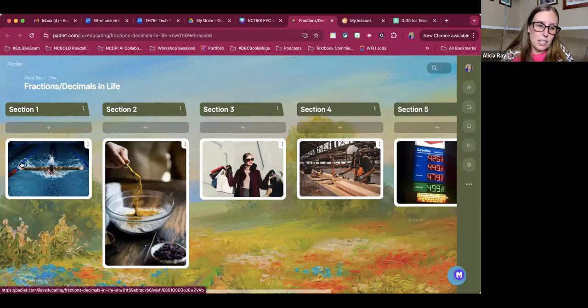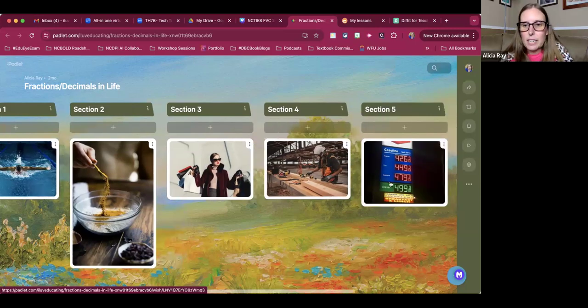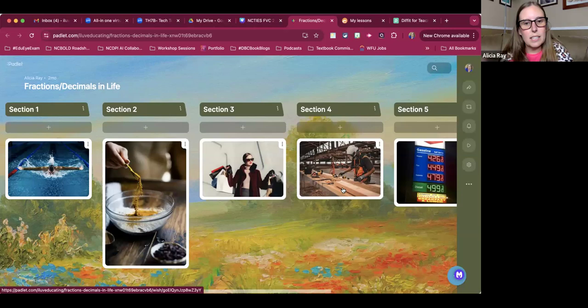Well, now they're seeing this picture of a swimmer. They're seeing this picture of someone putting some spices into flour or something. Here we've got a lady who clearly has more money than any of us teachers have, because I have not been on a shopping spree like that since my mama took me back to school shopping. Here we have a carpenter doing his thing. Of course, we have gas prices. We have a racetrack. There are all kinds of places that we can say, oh, will you figure it out? How do decimals and fractions relate to this?